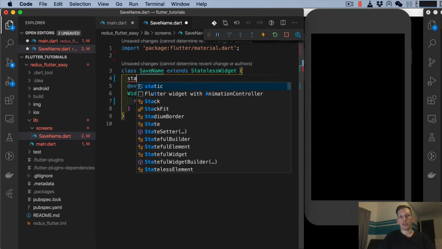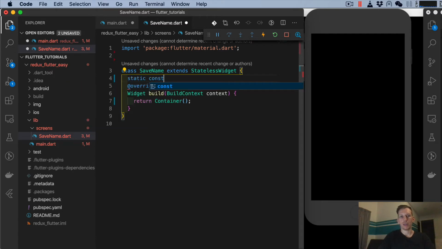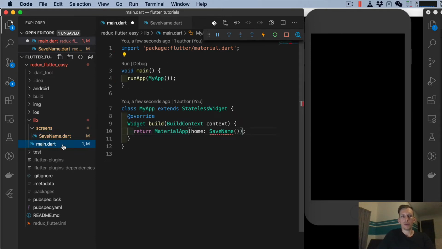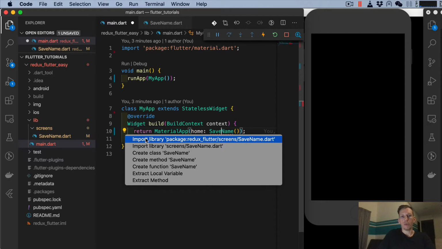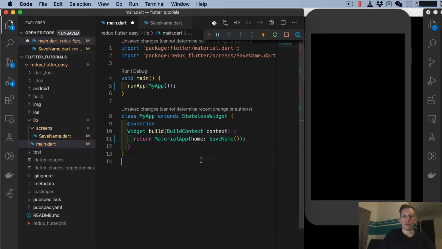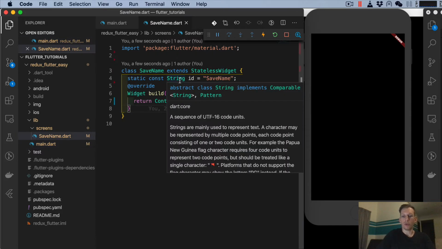Add a string ID to easily access the class. So string ID equals, and just choose the name that we use for the class name. All right, save. Let's go back to the main route, the main. Click this. You see this little icon? This will allow us to import it easily. Boom. See, no more error.